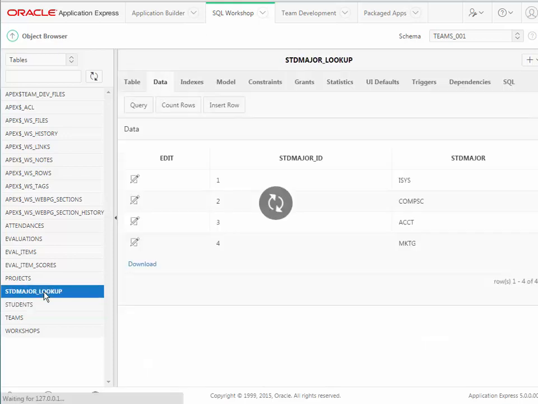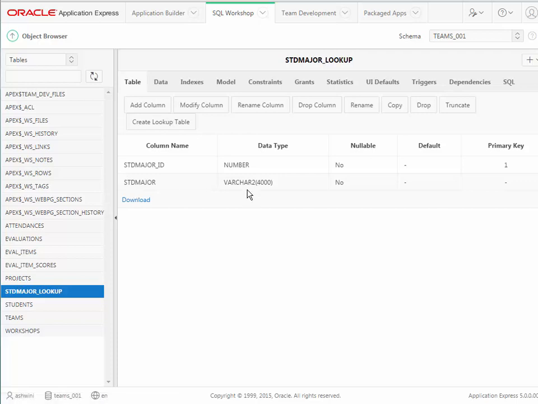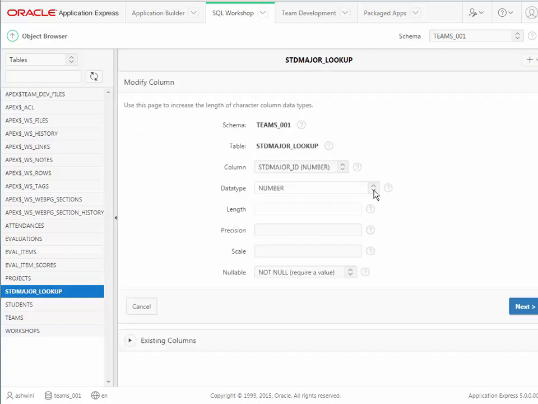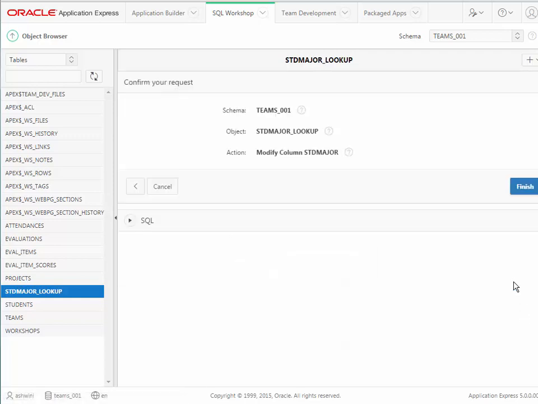I want to do one other thing though. I want to come to student major and take a look at the table construction. Now, student major has the default of 4,000 characters as variable character. So I'm going to select the right column and change this to something like, let's just say 20. It probably needs to be longer, but we don't have to take that default, which is way too big. Then I can click next and finish.